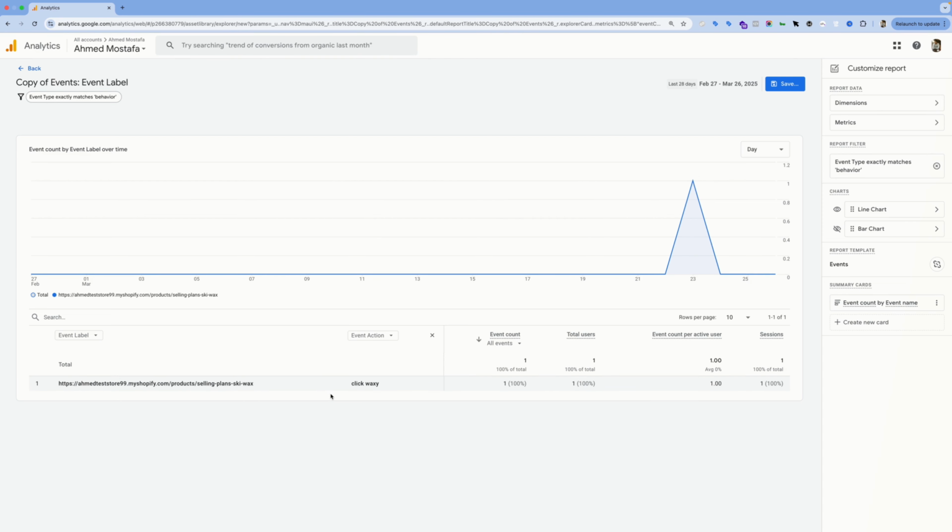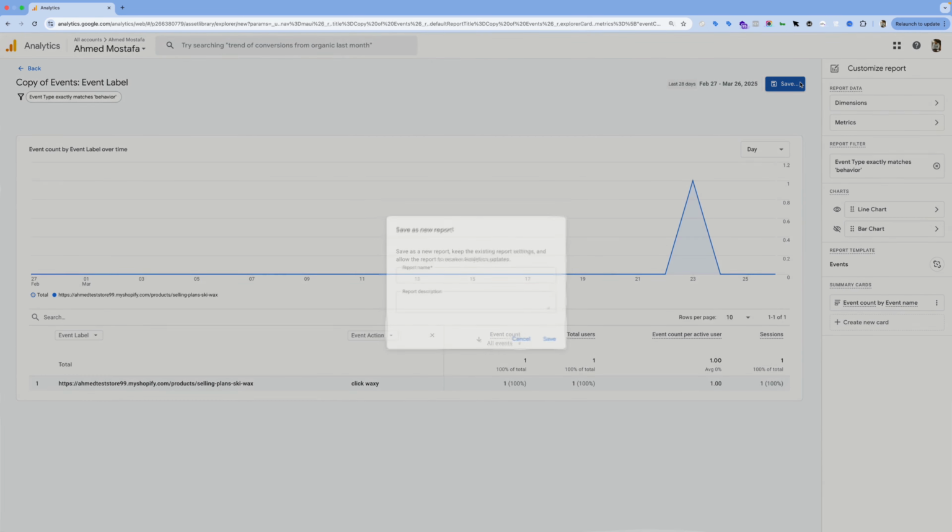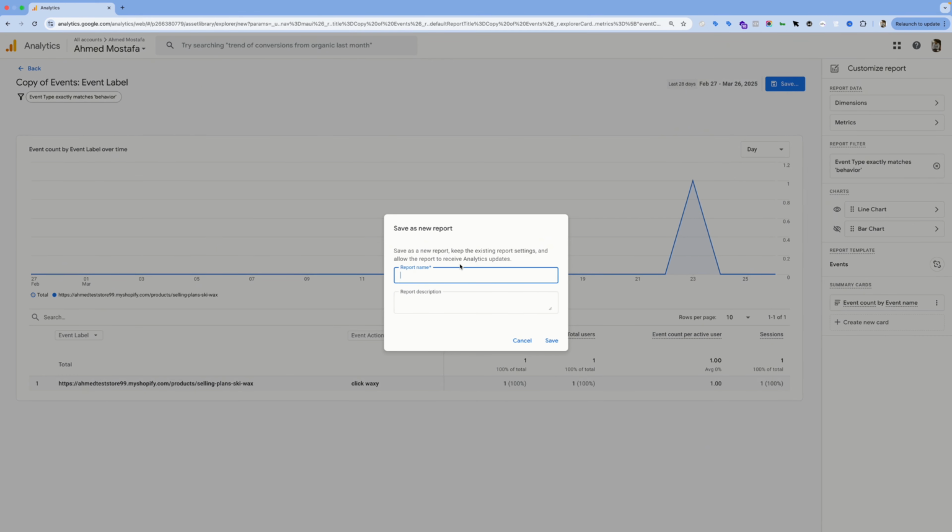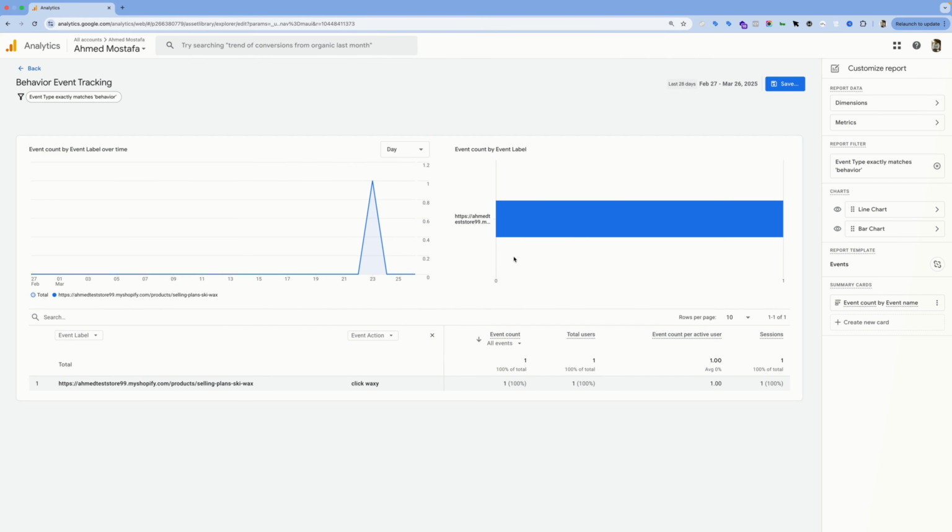And now the last part is saving the report. So hit save over here and then give your report a name, then hit save. This report is now being saved in the library section, but it's not yet used within your default report.